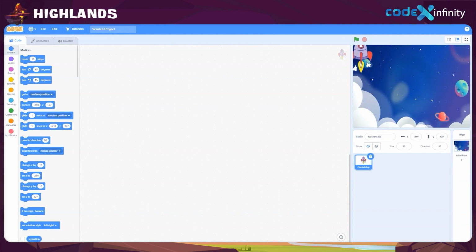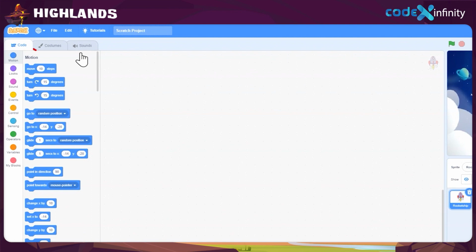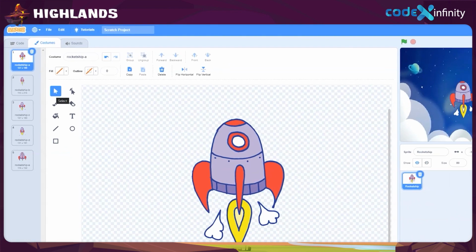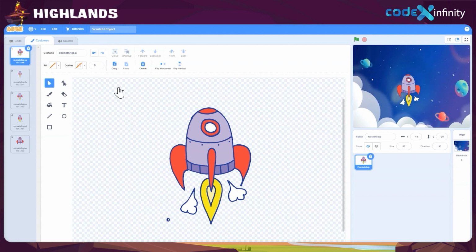There are some tasks to be done to set a pretty good animation movement. First, click on the Costumes category. Then select the Selection tool. Click and drag it to select the whole sprite. After this, click on the tiny rotate icon you see and slightly tilt the rocket to the left side.